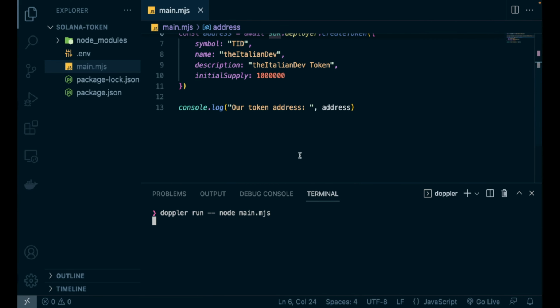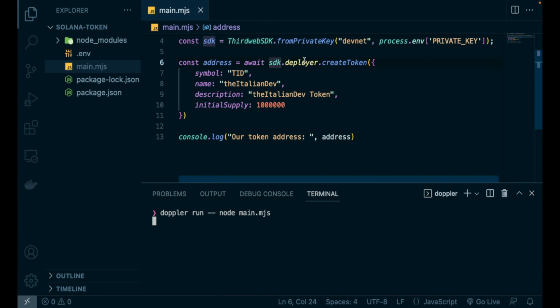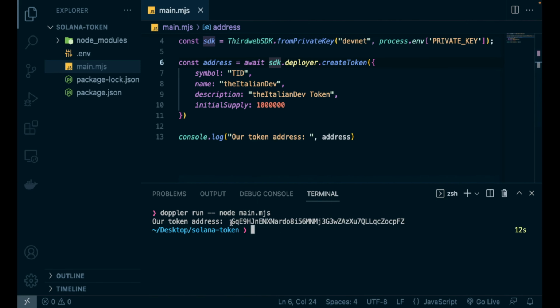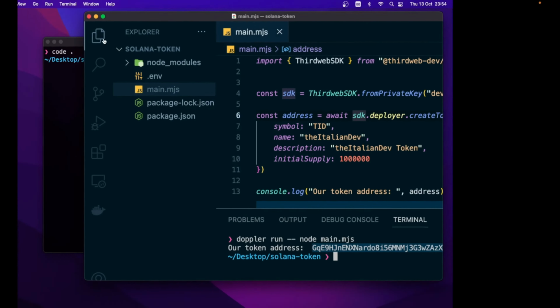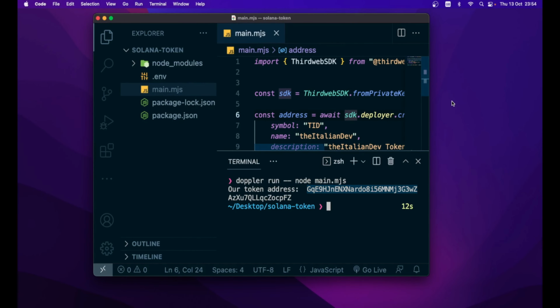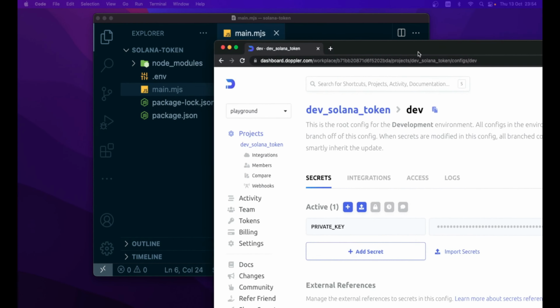Press enter and let's wait for this deployer to deploy our token program on the Solana devnet chain. And everything will go fine. Here we will see the address of our token program. And so with just really few lines of code, we successfully deployed our token on the Solana devnet.